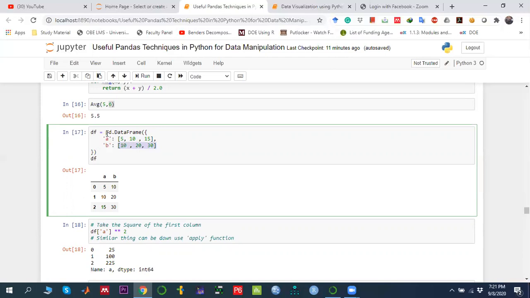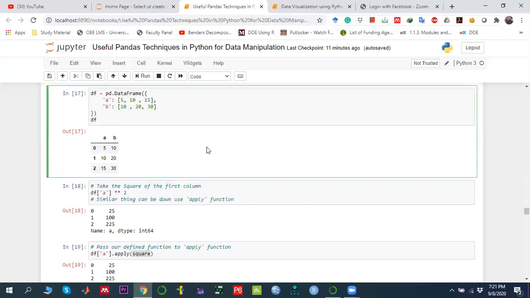Okay, because we are storing this particular function into df, if we write down df, we can see that particular function. So let's say this has 2 columns and 3 rows, and I want to scale the first column. So how can I do that?